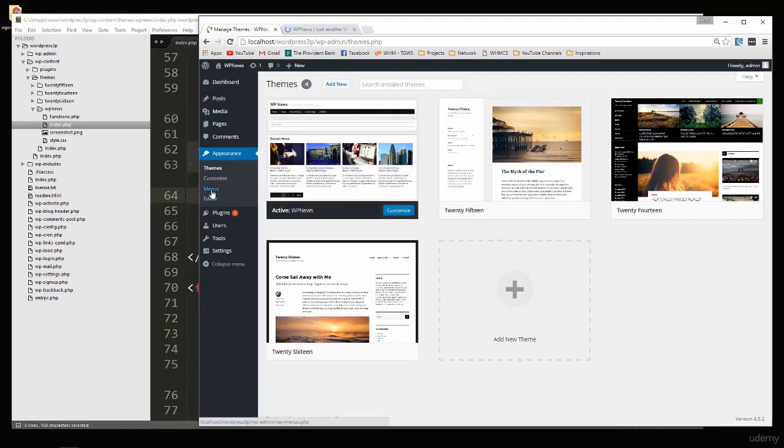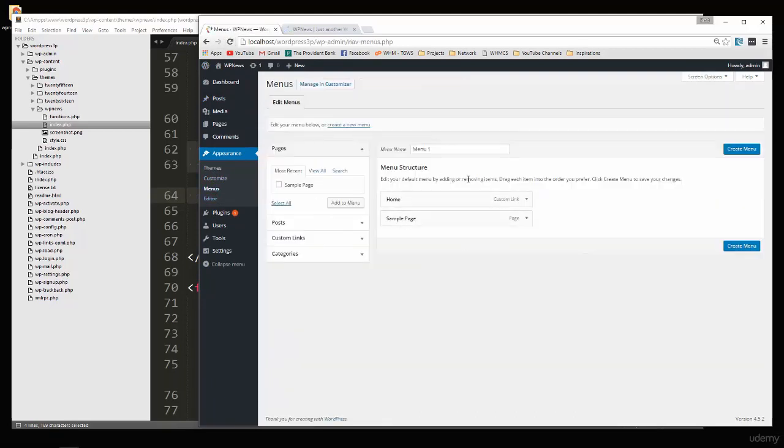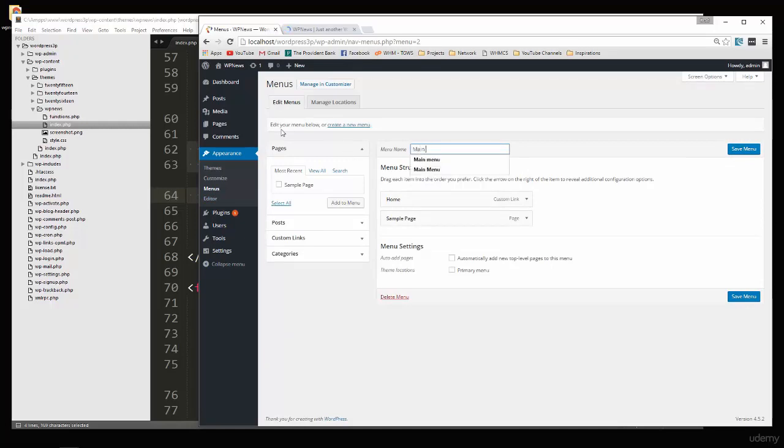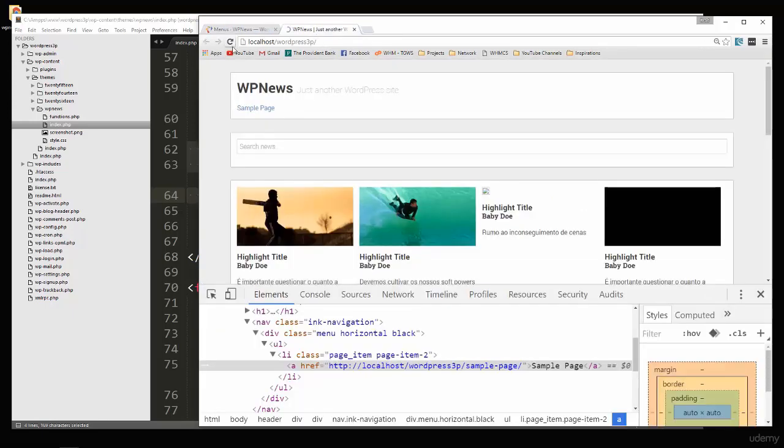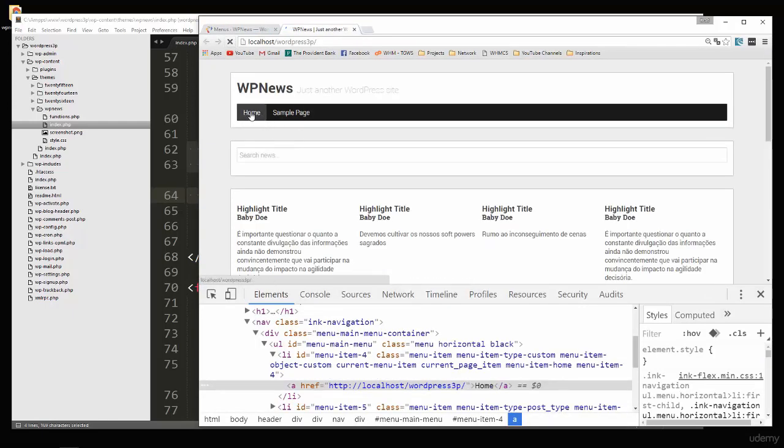You should now have a menus option under appearance. So we're going to say create menu. We'll call it main menu. And down here under theme locations, you want to choose primary and then save. Okay, if we go back, reload. Okay, so now it's in effect. It was just because we didn't actually assign it to primary.